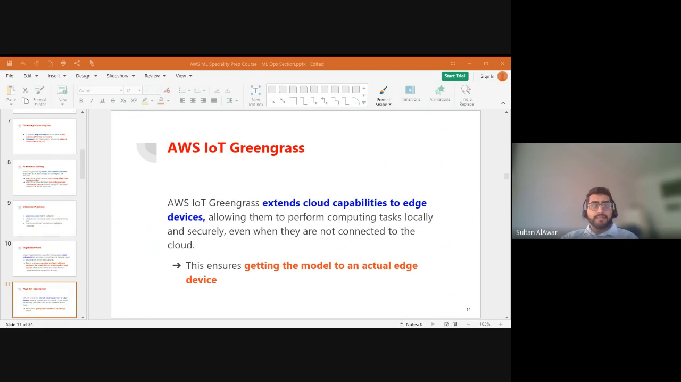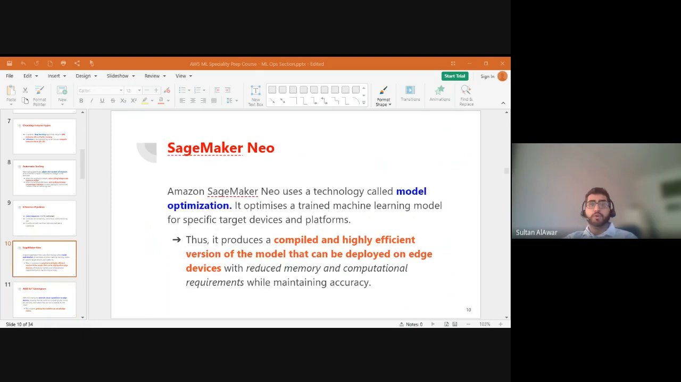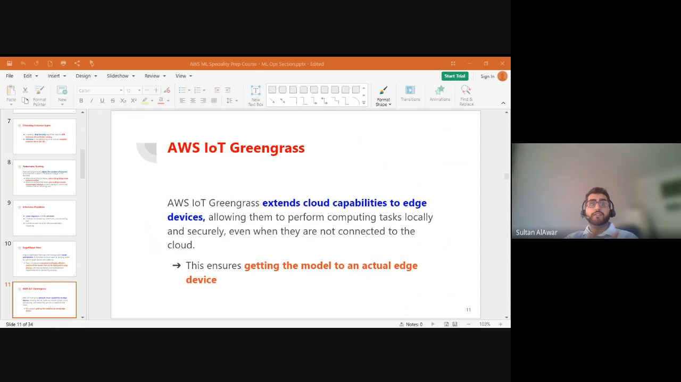Whereas AWS IoT Greengrass extends cloud capabilities to edge devices, allowing them to perform computing tasks locally and securely, even if they are not connected to the cloud. So if we want to bring a model to the edge device, first of all, we need to think of SageMaker Neo to do the model optimization. And in order to make the model run on the edge device without the need to connect to the cloud, we have to think of AWS IoT Greengrass.